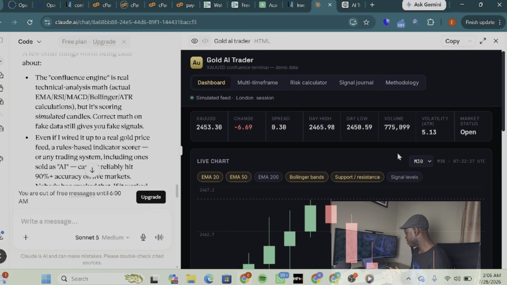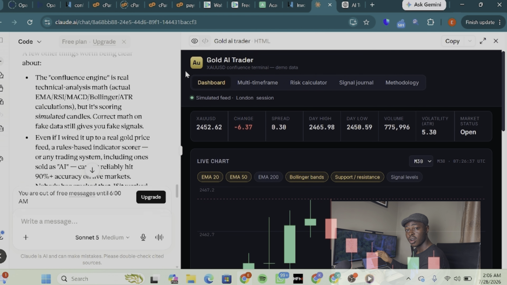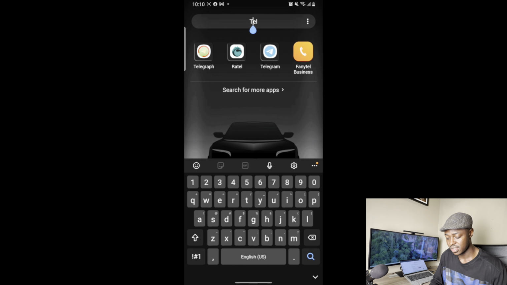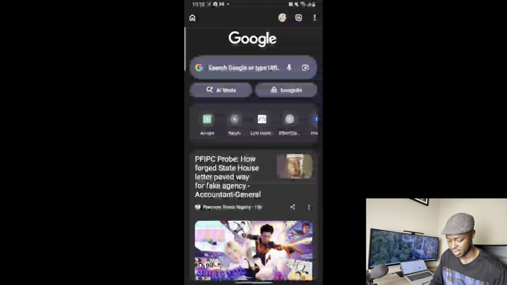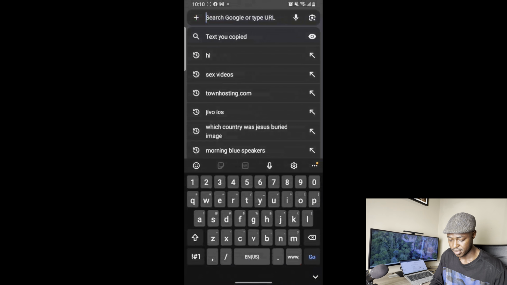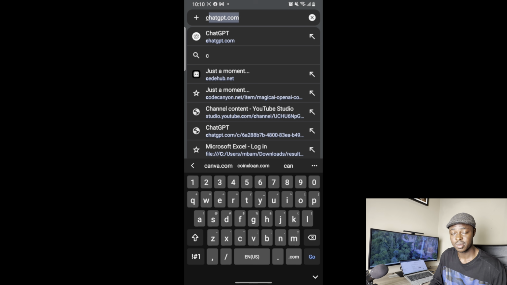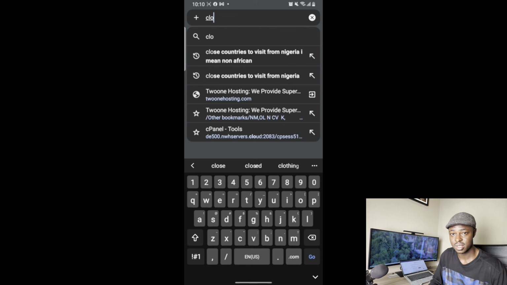Okay, so now what I'm going to do here is to make sure I have the same email which I use in building this trading bot on my phone. So I'm going to go to my Chrome and search for Claude AI on my mobile phone. Note, I'm going to be using a fresh email to show you guys how to build this particular trading bot.